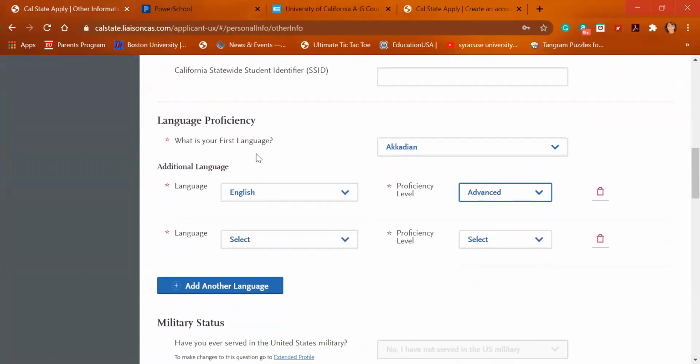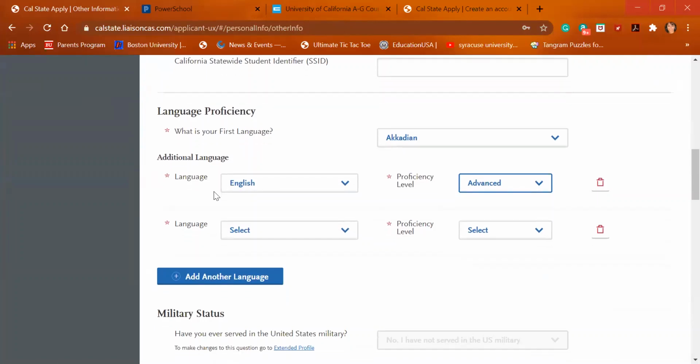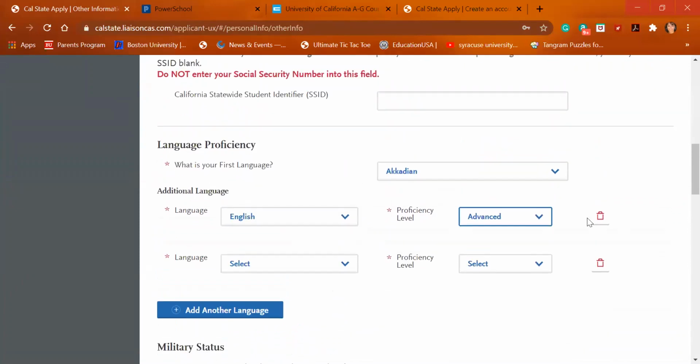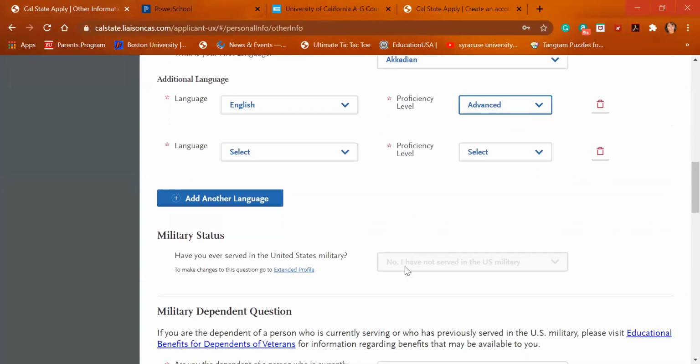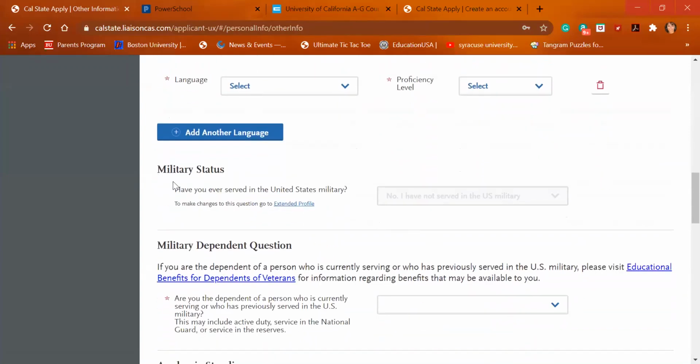So what's the first language, right? When you said gaga, googa, and then what's the next word of that language was? Put that there. And then if you spoke different languages, go ahead and indicate that. If you made a mistake, you could always delete, but make sure you put the proficiency level, right? All of you guys are advanced in the English language.